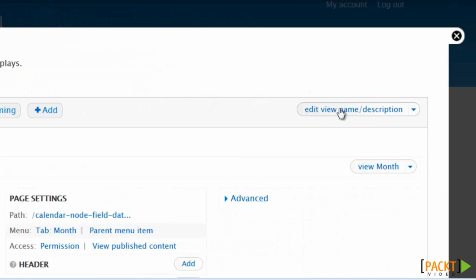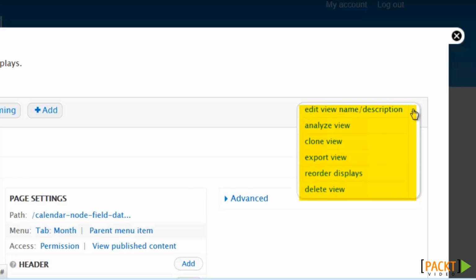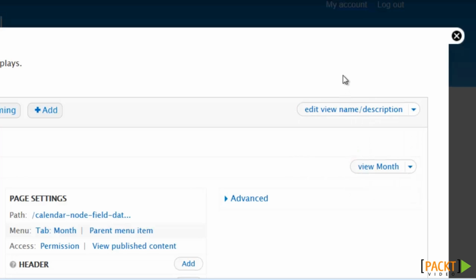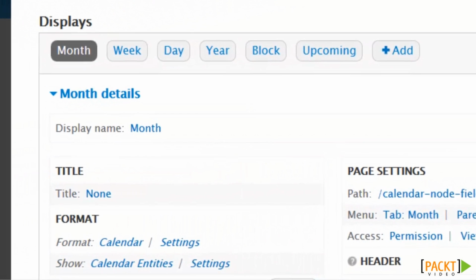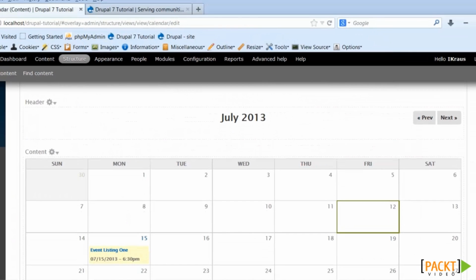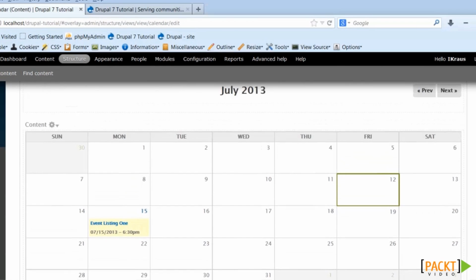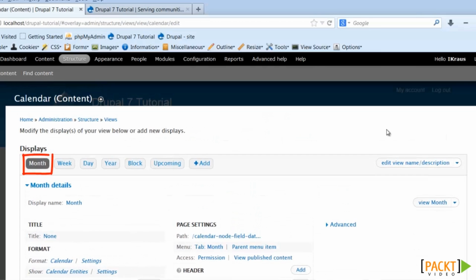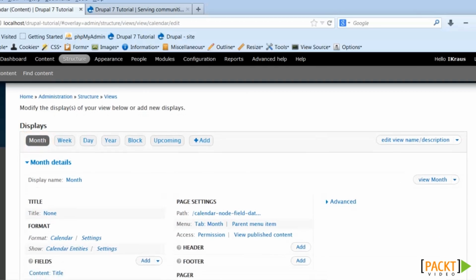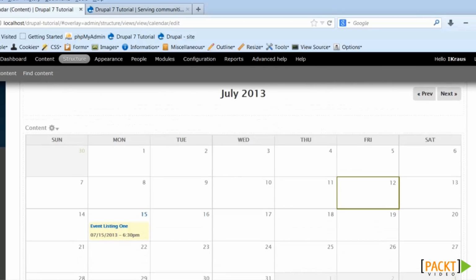Over here is where you could see we can modify the stored settings for the name and description, and also clone the view, export it, and then we could import it within the listing of views. Down here at the bottom of the view is a preview of how it is looking. In this case, we're looking at the month view provided for us, and it is showing me a preview of how this will look on the site.